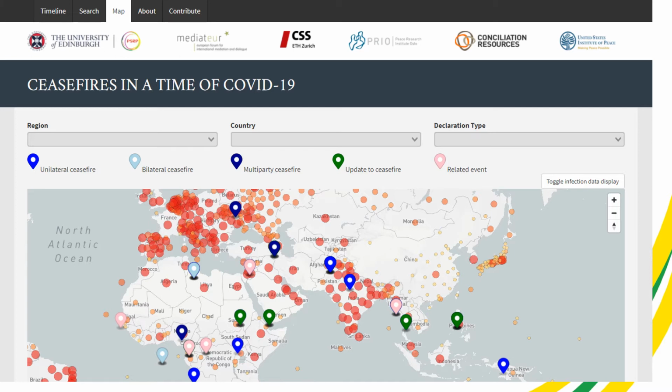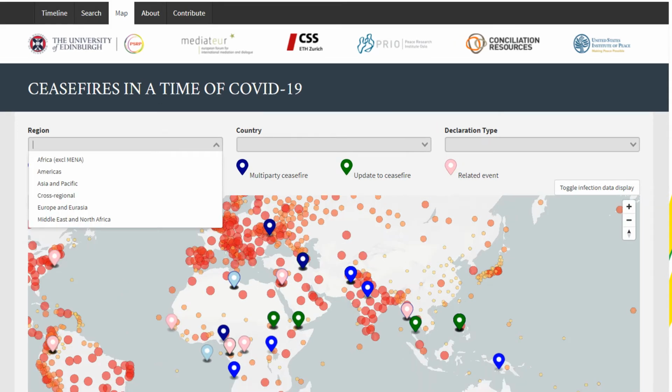In the dashboard, one can see various helpful features such as the multipurpose sections: a map section, a timeline section, a search section, and also one to upload data contributions from any user out there. Here one can see the region, the country, and the declaration type selection fields. In the region, we have the global regions divided into selected regions, and in each region lie several countries. The declaration type depends upon the type of ceasefire declared during the pandemic, be it unilateral, bilateral, multilateral, or some other kind of event.